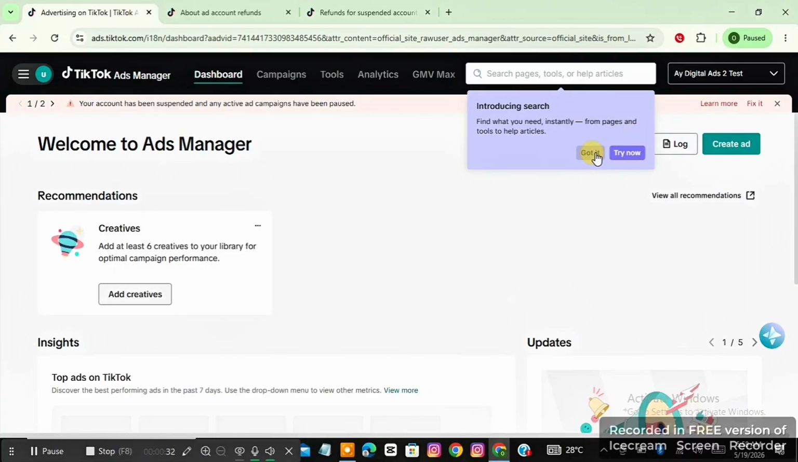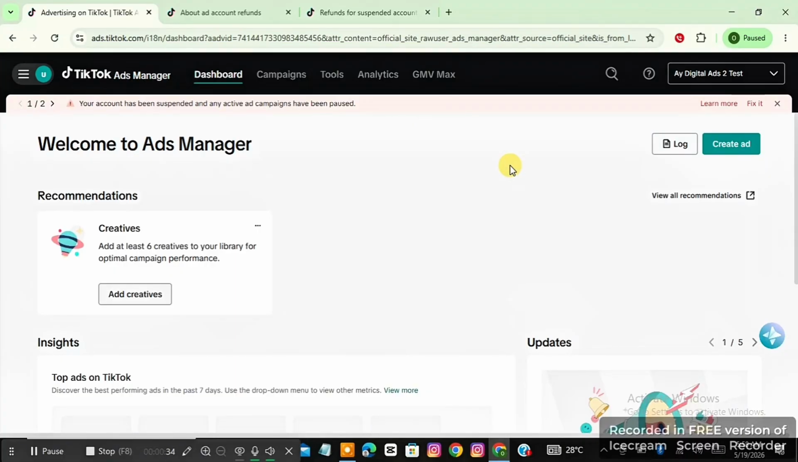Now, what is the main thing I want to explain to you right here? When your ads account is suspended, the normal thing you are supposed to click on is this fix it you can see above here. But before we go into that, the main aim of this video is to show you how to avoid losing your funds in TikTok ads manager when your TikTok ads account is suspended.